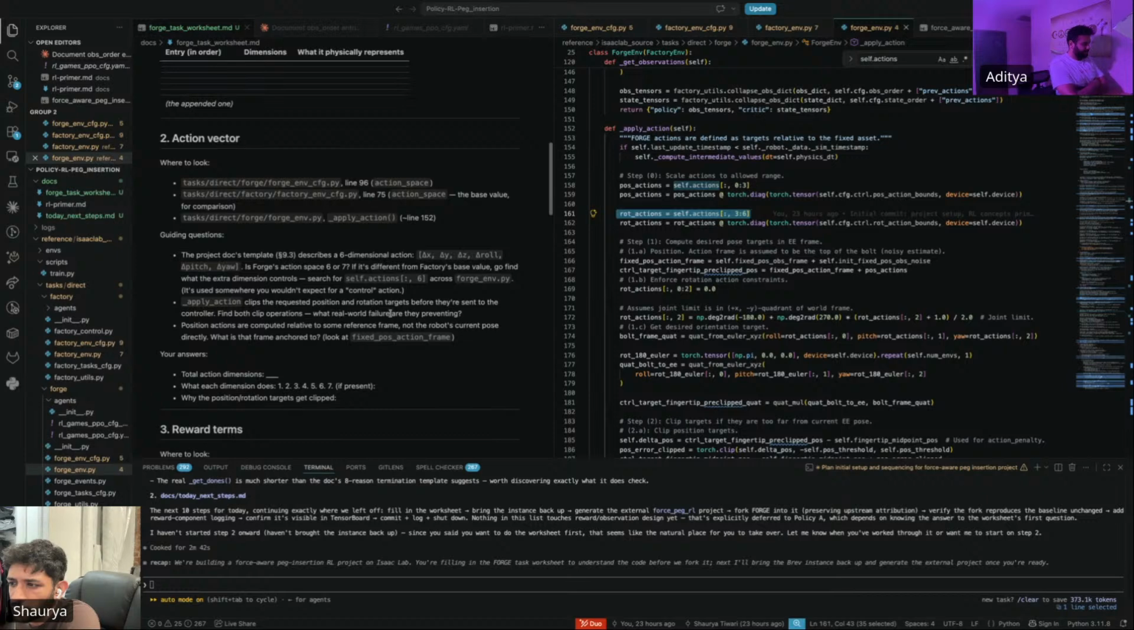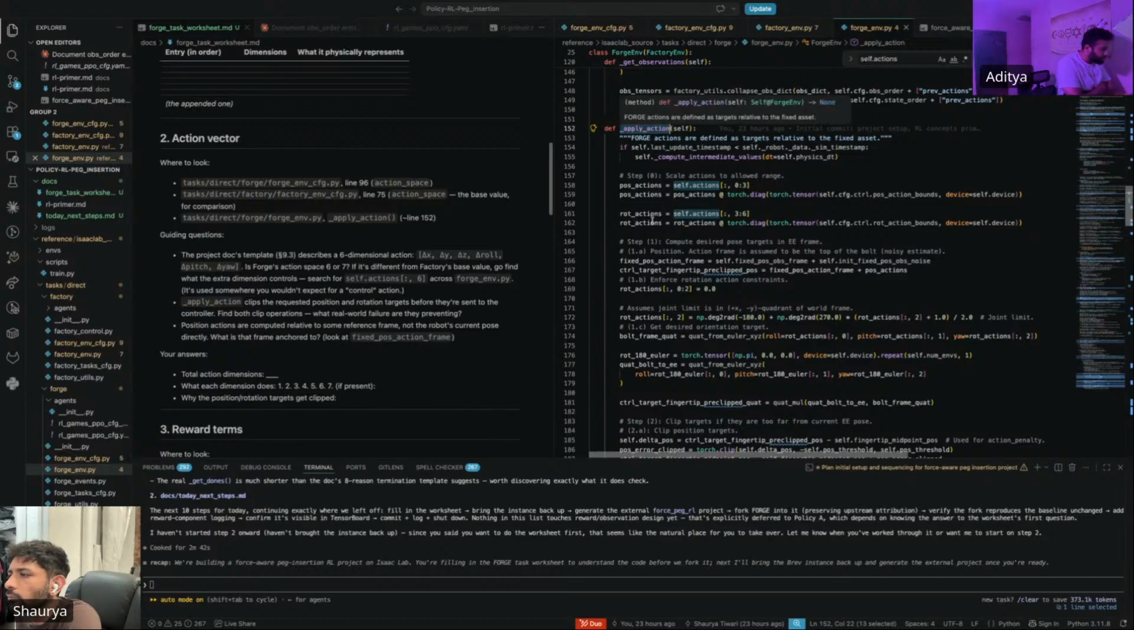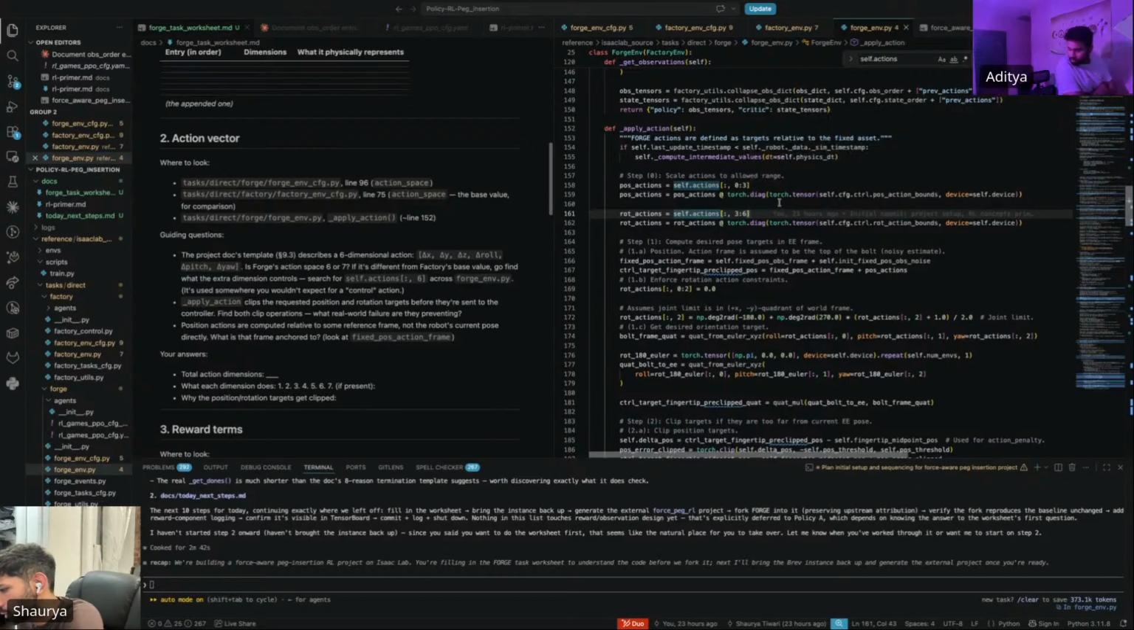What real-world failure are they preventing? Where is apply action? We are not seeing apply action. Oh, okay, there it is. What is the whole thing preventing? Fixed position frame, target finger, rotation actions.